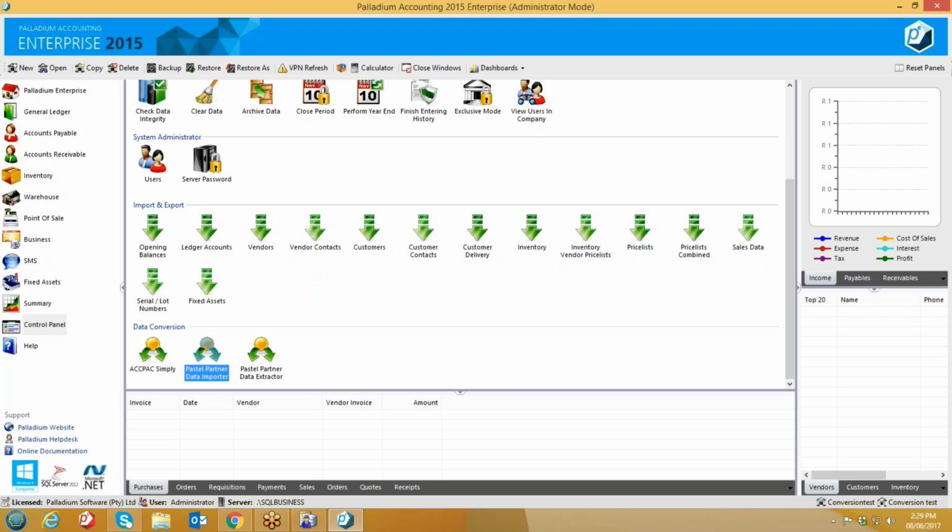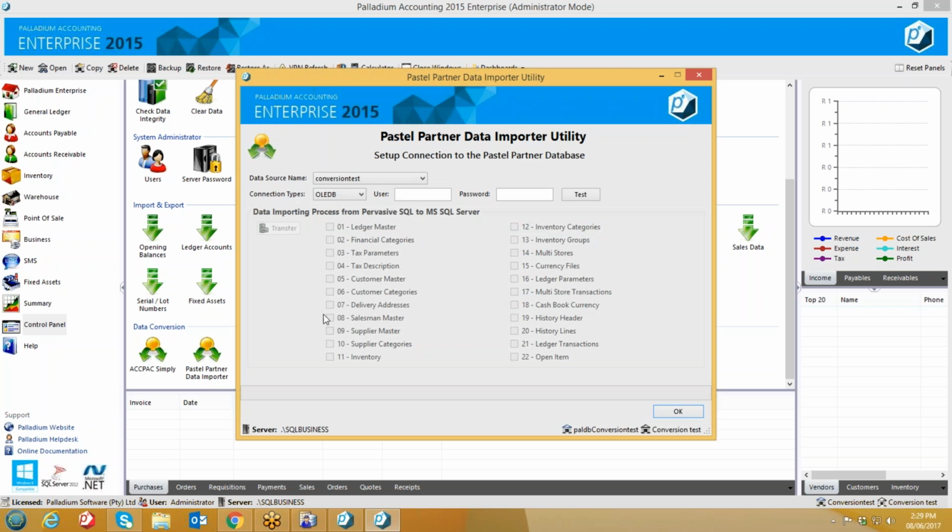Okay, now I'm going to my data importer to import the data. There's my conversion test there. It doesn't pull through automatically all the time. Sometimes it will just pull through maybe the first company or the first database name that you have, and then you'll have to select the correct one. In this case, it just pulled through automatically for me.